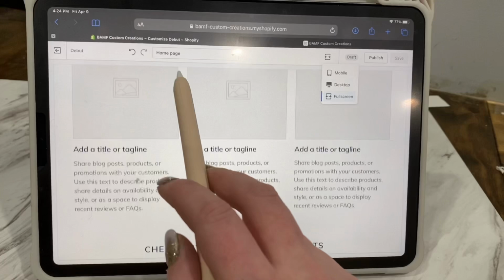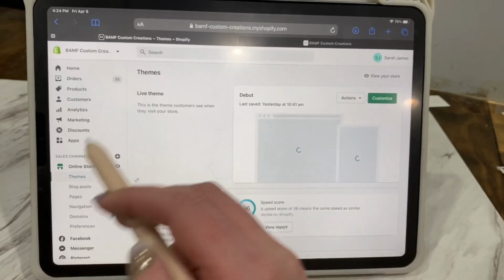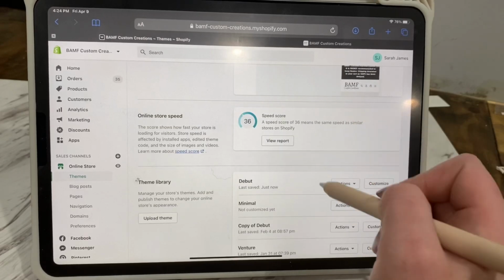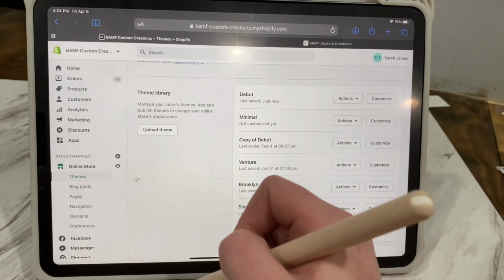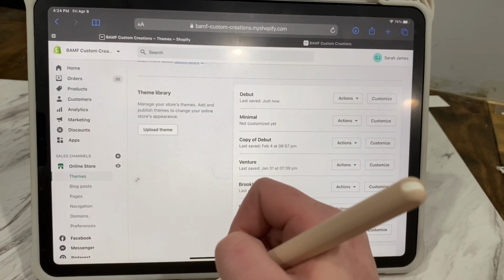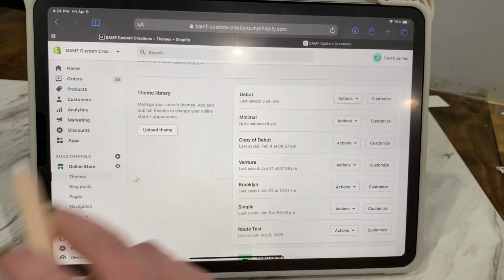So once you save all your work, you can hit that little exit button all the way in the top left-hand corner and it'll bring you back to your themes and you'll see your theme there and when it was last updated. And then again, you can click the actions button and then hit publish when you are ready to publish that theme. So thanks for watching my first Shopify tutorial.